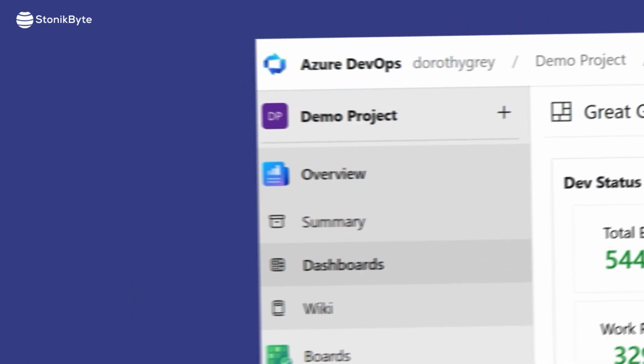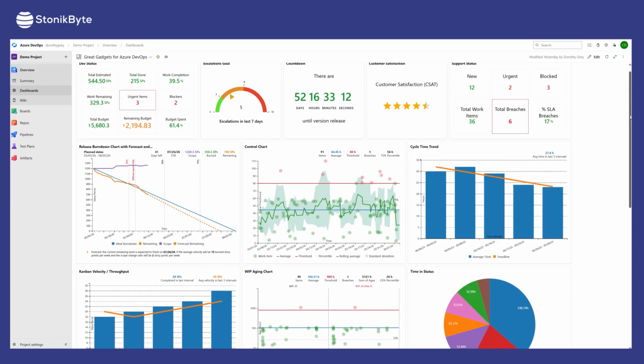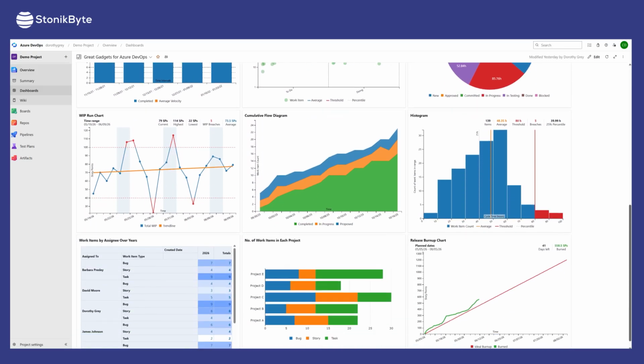Great Gadgets for Azure DevOps offers a variety of useful widgets for tracking your projects in a truly agile way.